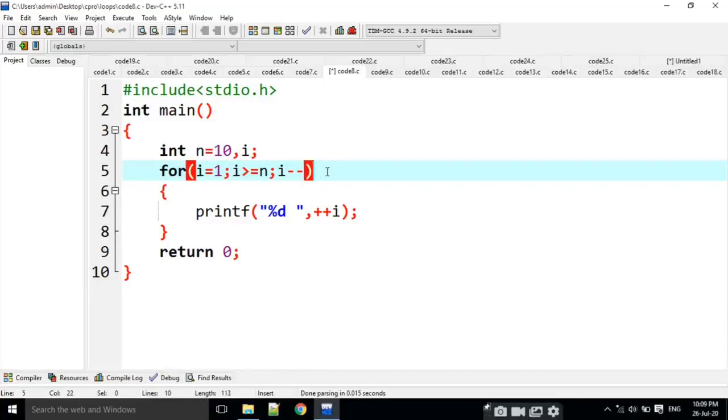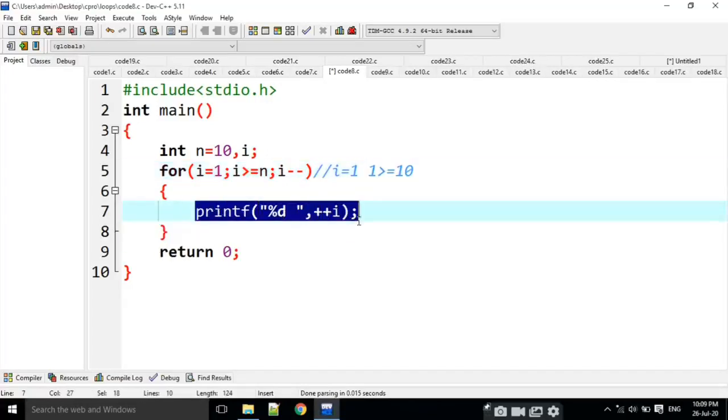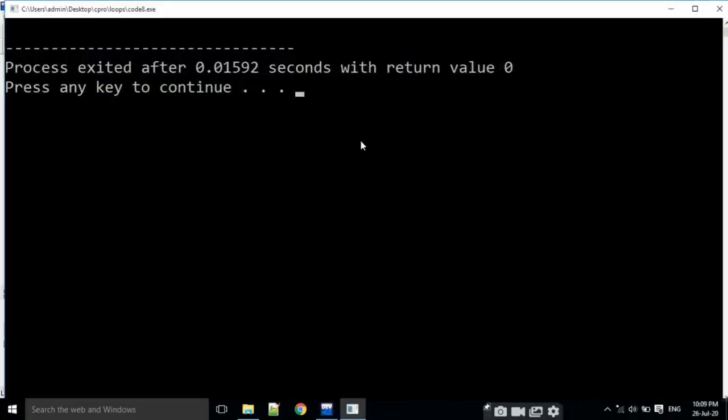Here i is equal to 1. 1 is greater than or equal to 10. Is it true? It is not true. That means it is false. Then this statement never executes. Then the control is coming out of the loop. The output is nothing here.